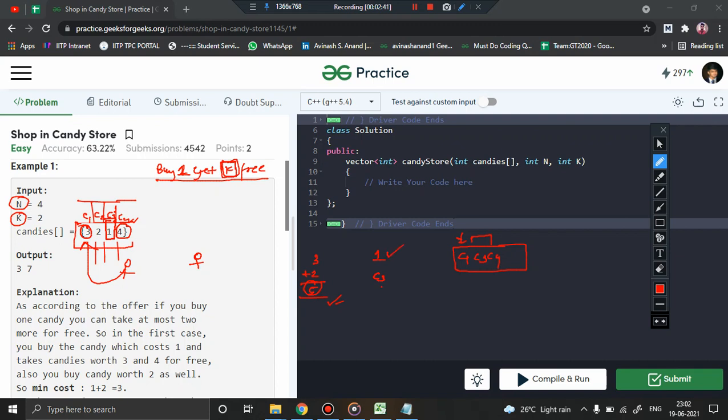So he invested rupees 1 and got candy 3. Along with it, he took candy 1 and candy 4 for free. This and this he took for free only. Then he wants 1 more candy because he needs C2 also. So now he purchased C2 by investing rupees 2. What is the total amount he invested to get all the candies? 1 plus 2 is equal to 3 rupees.